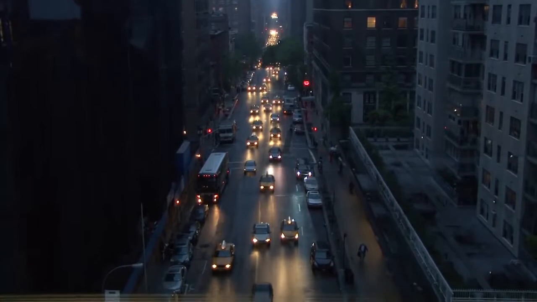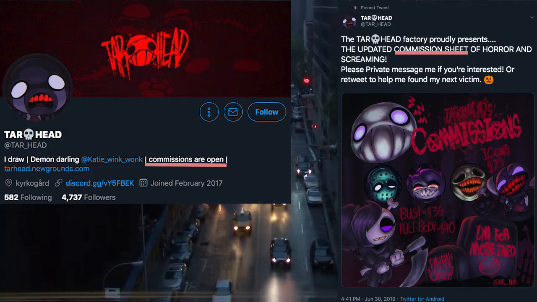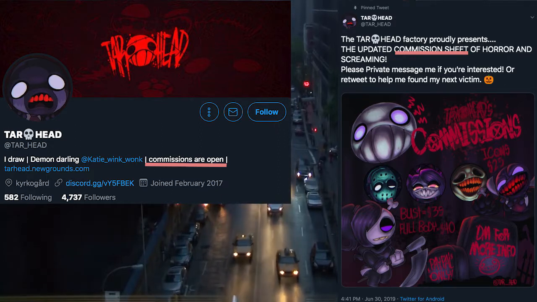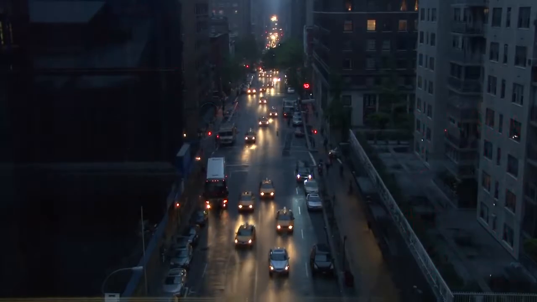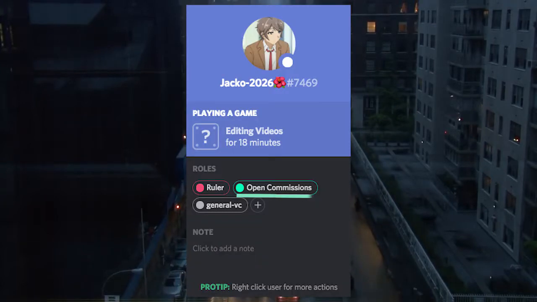On Twitter, you want to find the phrase "commissions open" in their bio, or a commission sheet with the prices filled as their pinned tweet. An example of the commission sheet can be found in the art request text channel in the Discord. On the Kingdom Discord, all you have to do is check to see if they have the open commissions role.